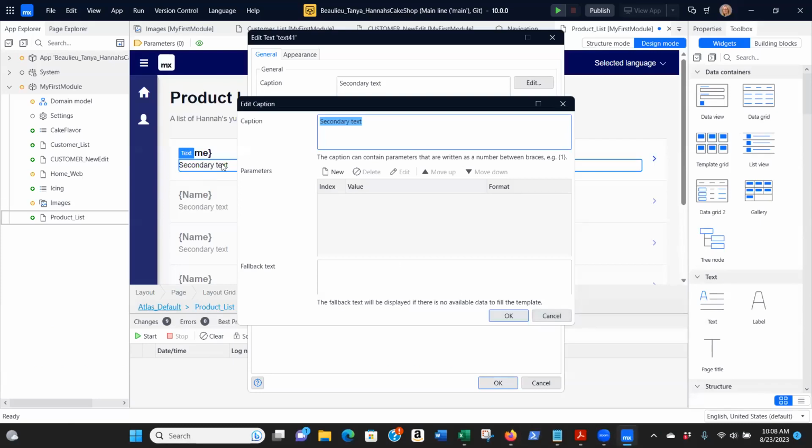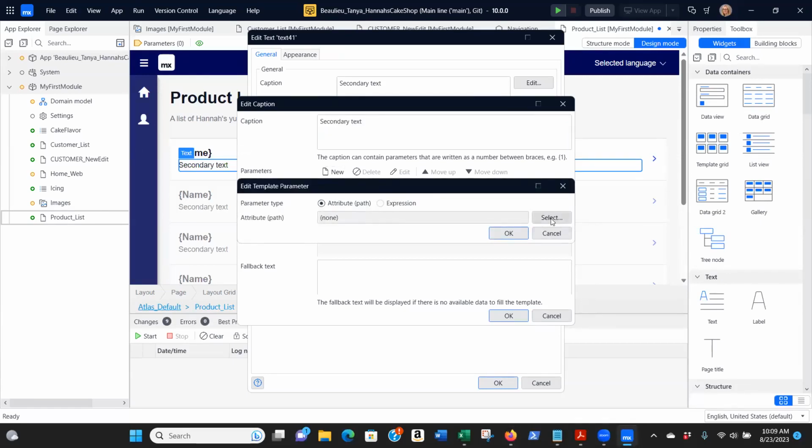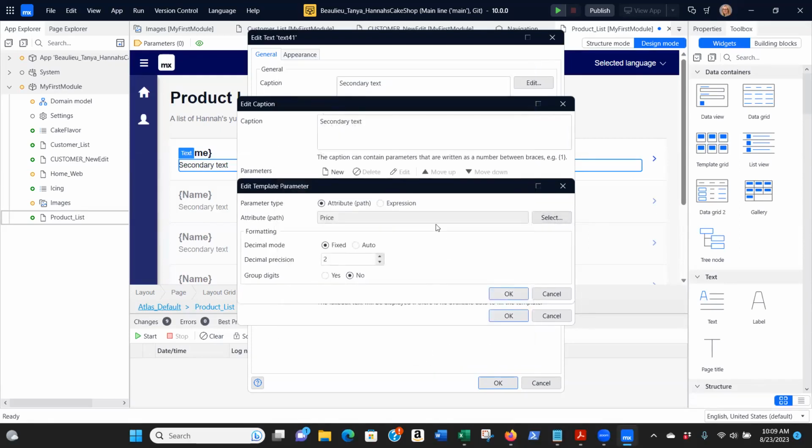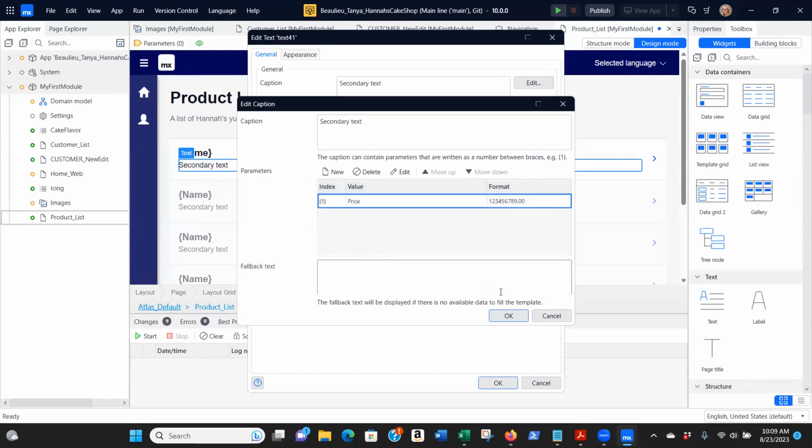So in the secondary text, let's go ahead and add our parameters first. So we'll say new, and it's going to be an attribute. We want price, select. And notice that because it's a decimal, we can choose the precision. And because we're just looking at prices of goods and services, we can select how many decimals, and 2 is exactly what we want. And say okay. And that created our first parameter.